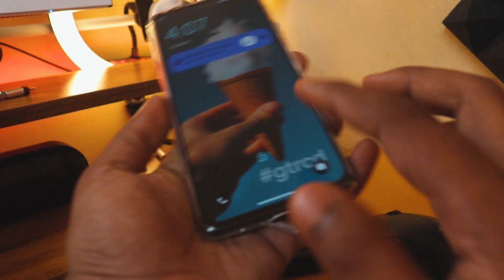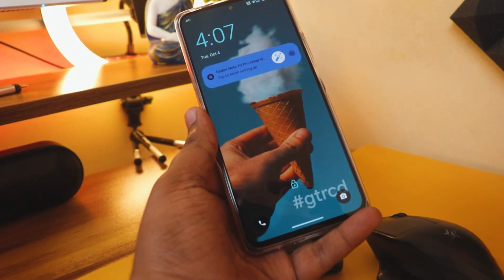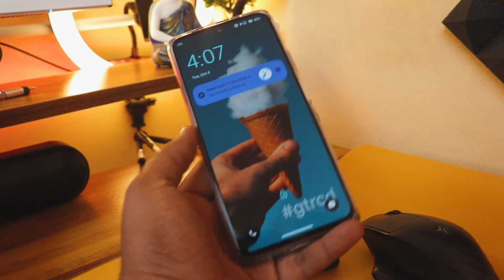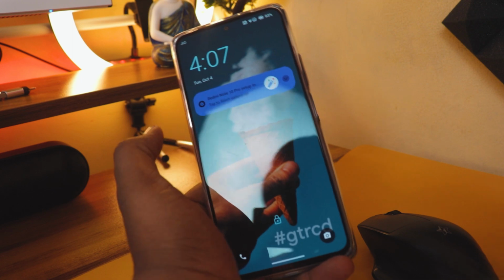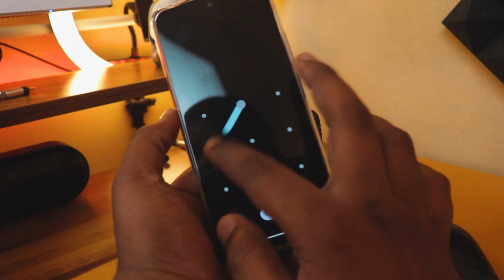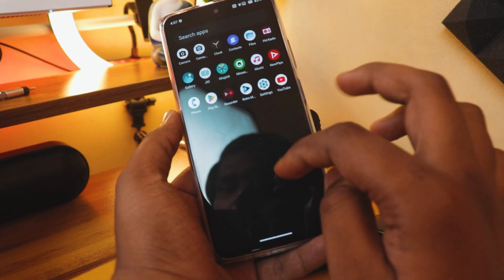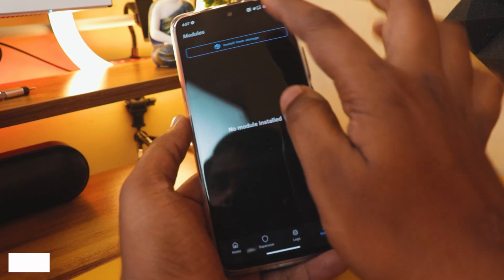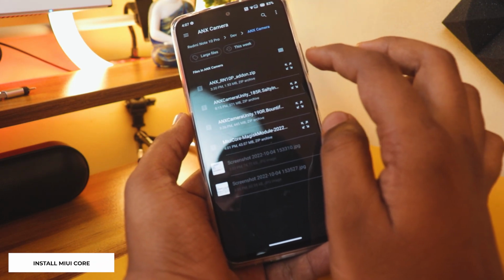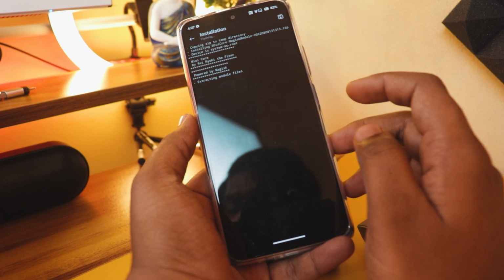So guys, we are back. I have just gone through some posts and things, and I don't think the ANX works on our A13, but there are things like the MIUI core module that we may need to install in order to make it work. So what I'm going to do is first install the MIUI core module.